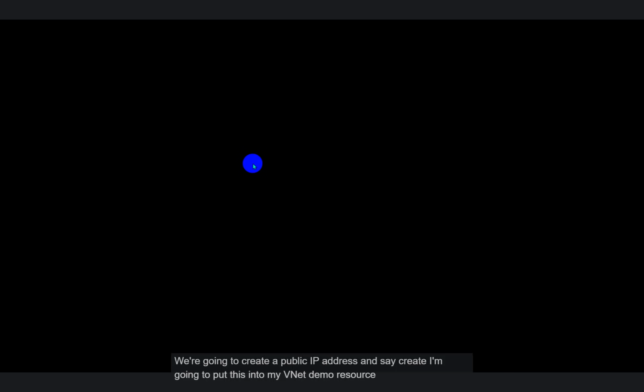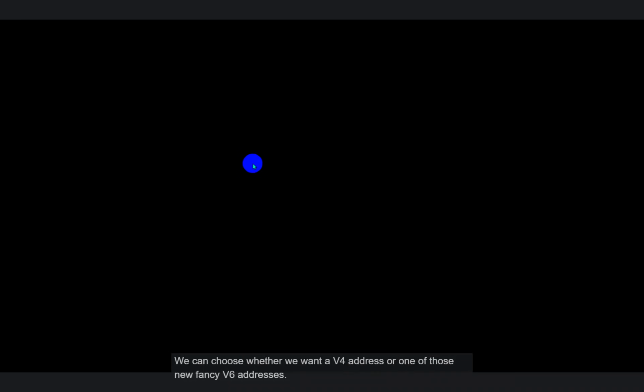We're going to create a public IP address and say create. I'm going to put this into my VNet demo resource group. Now we can choose a region for that address. I'll keep this in West Europe. We give it a name, so usually it's like PIP something or other. We can choose whether we want a v4 address or one of those new fancy v6 addresses. Now, a reminder that the basic tier no longer exists.